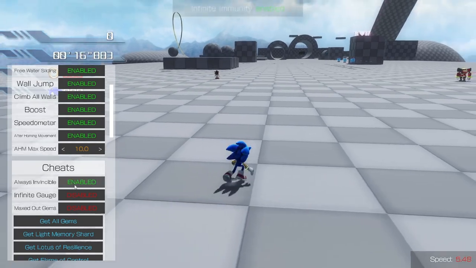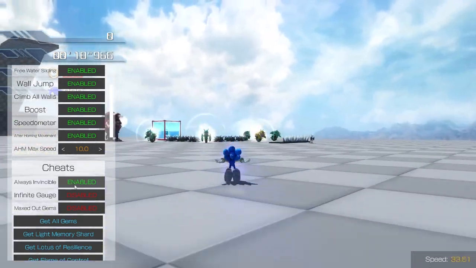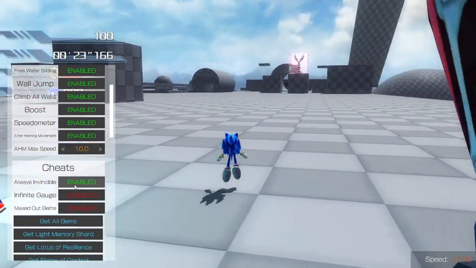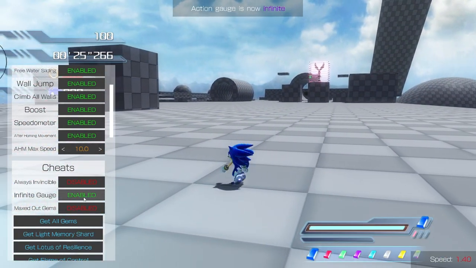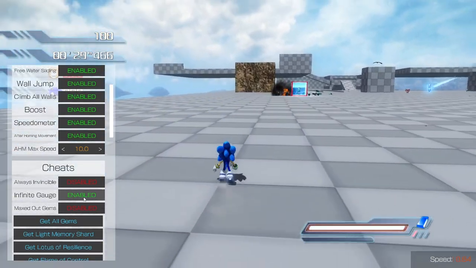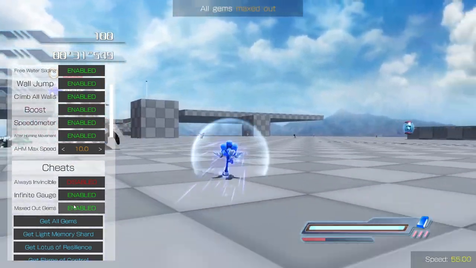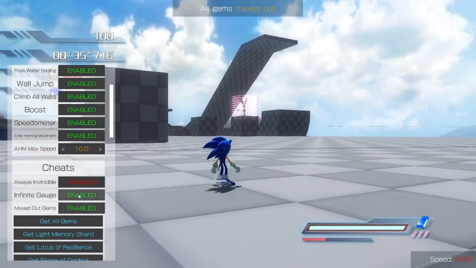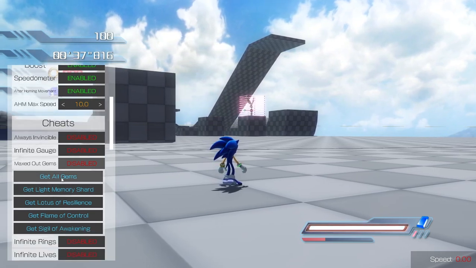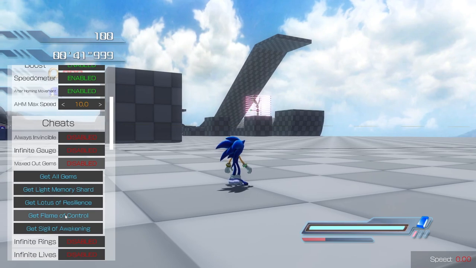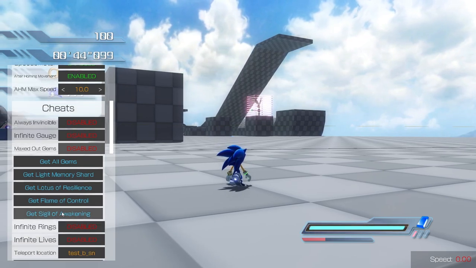We have invincibility. Now that we have it enabled, we can go up to these and just never take damage, which is really, really nice. We have infinite gauge. So now Sonic can just spam this as much as he wants. Kind of cool. We have maxed out gems, so Sonic can spam it as much as he wants, but even faster. We have an option to get all the gems, get the light memory shard, the lotus of resilience, get flame control, and get the sigil of awakening for Silver.